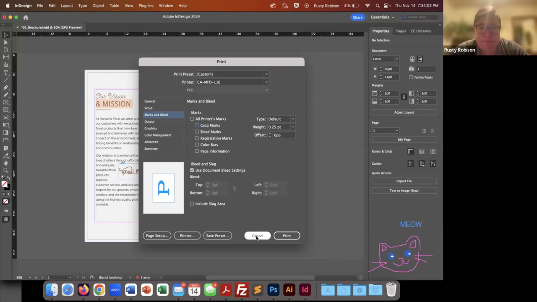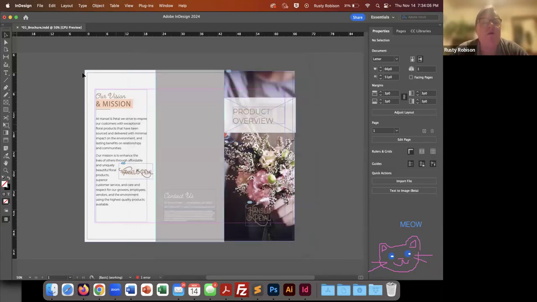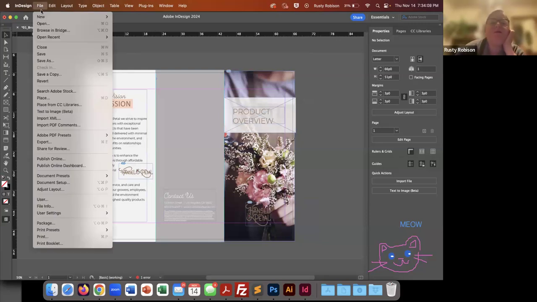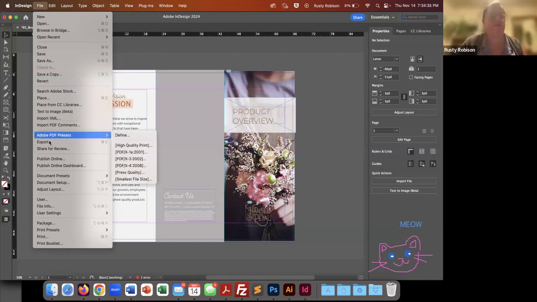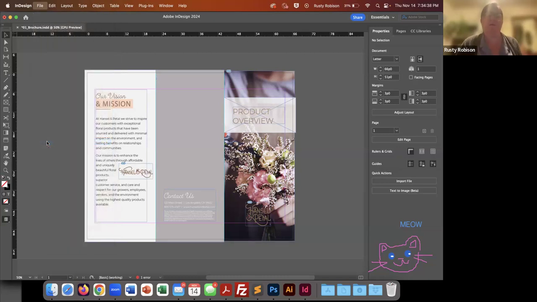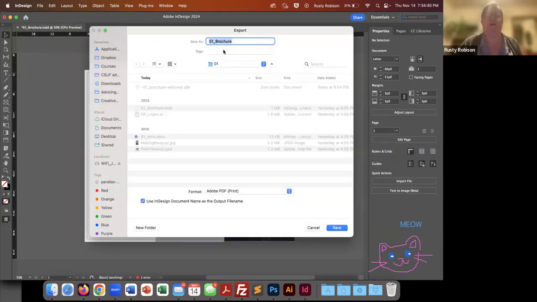So we have a few different options here, but there's different ways to do it. You can export, you can save as, you can save a copy. They all work a little bit differently. But let's look at export.